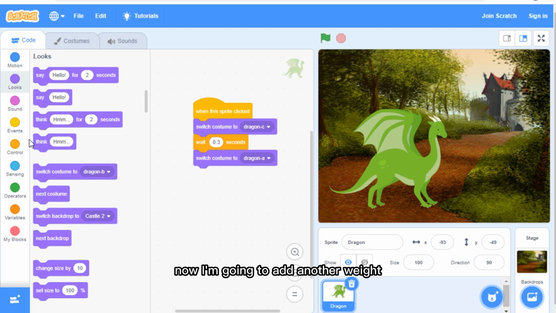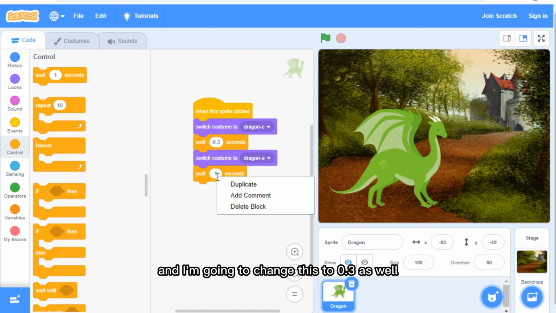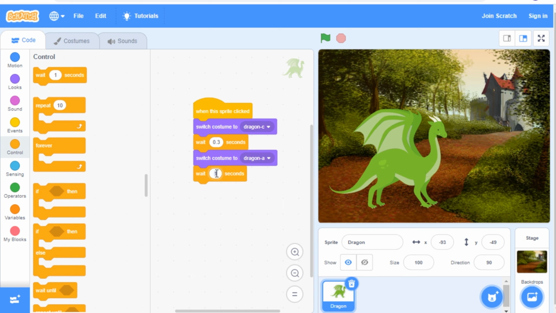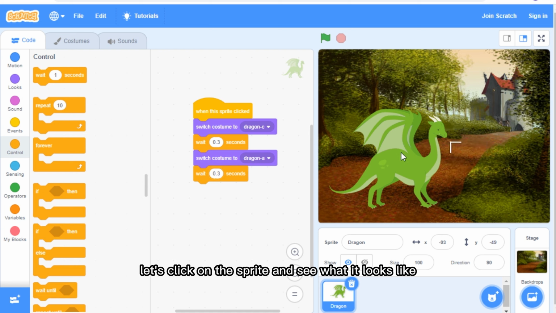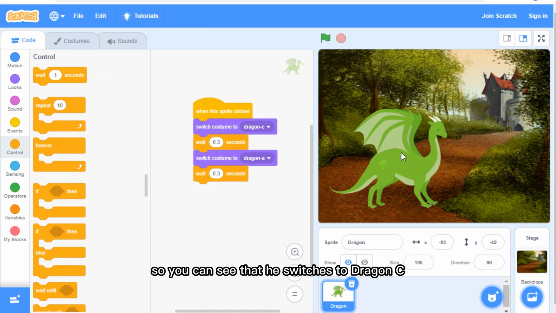Now I'm going to add another Wait 1 second block from the control group. And I'm going to change this to 0.3 as well. Now let's click on the sprite and see what it looks like. You can see that every time I click on the sprite, he breathes fire. So you can see that he switches to Dragon C and then he switches back to Dragon A.